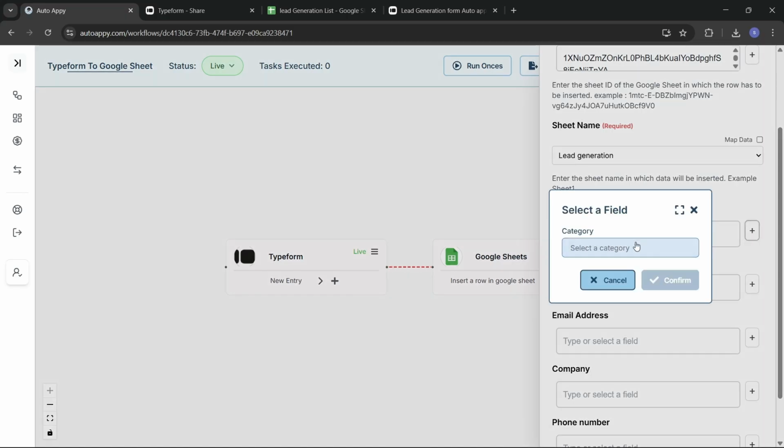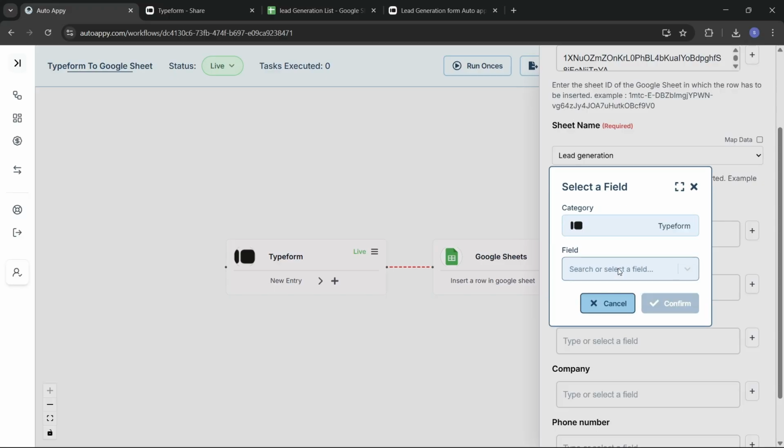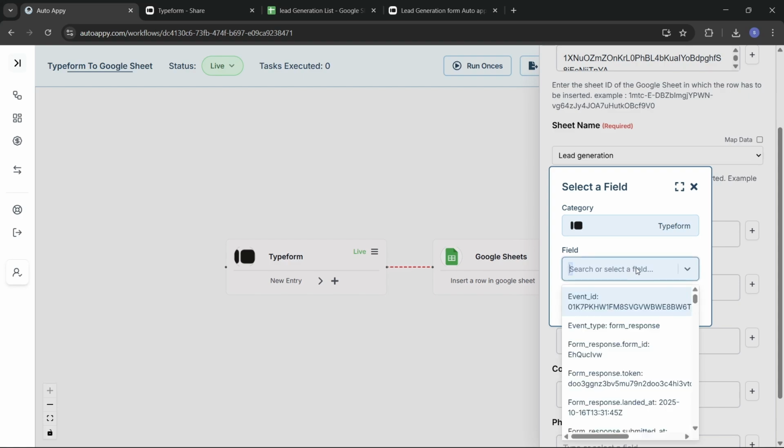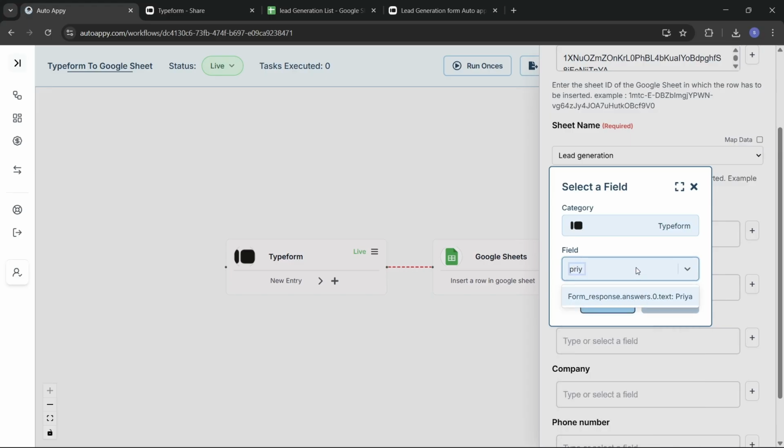Just click plus and then from category, we have to select the previous node, that is the Typeform, which is the trigger application. Then in the field section, we have to just click and search for the first name. You can always have the first name as Priya, which we had given in the form response. Just select it from here and confirm.